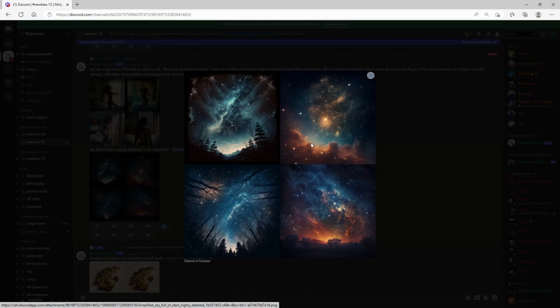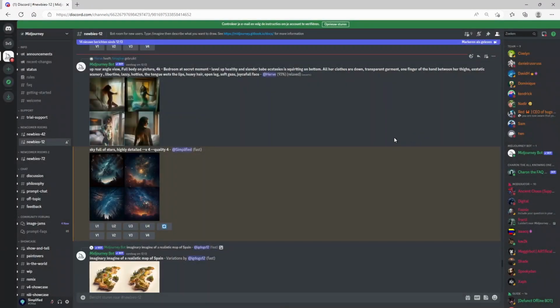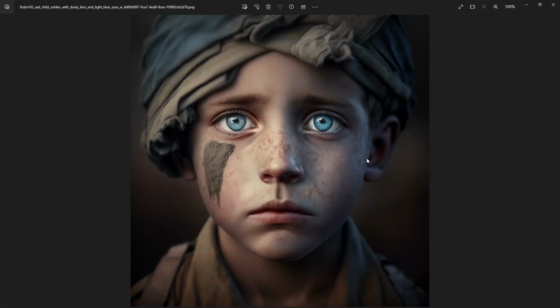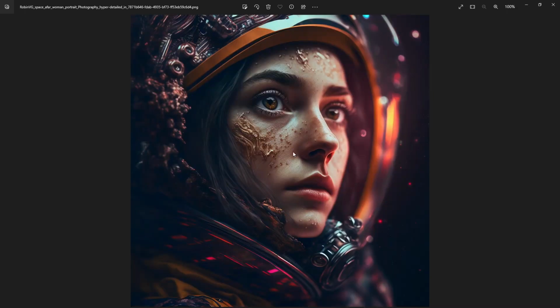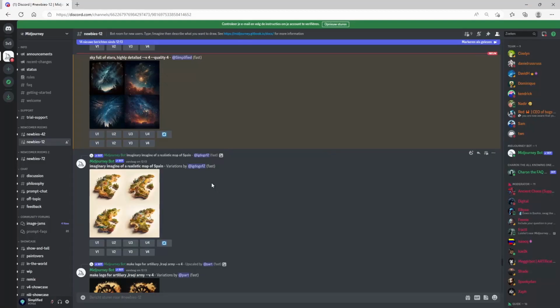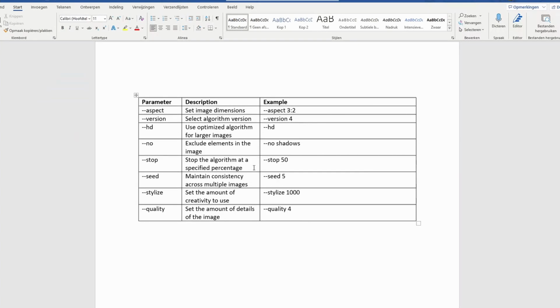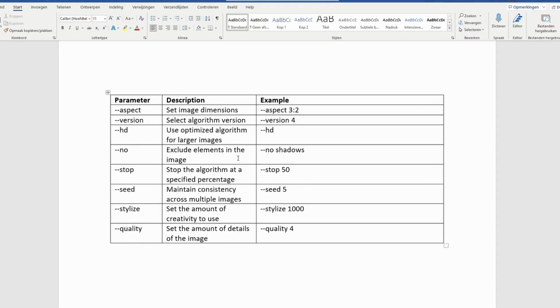And these are actually the parameters I also used to create these portraits. This is a portrait of a sad white child. And this is a portrait of a woman in a spacesuit with very high details in the image. So yeah, these are all kinds of parameters you can use. I have made a little summary of some parameters you can use, which you can see here. You can make a picture of it, or you can just look through it a little bit and see what you can use to optimize your images.